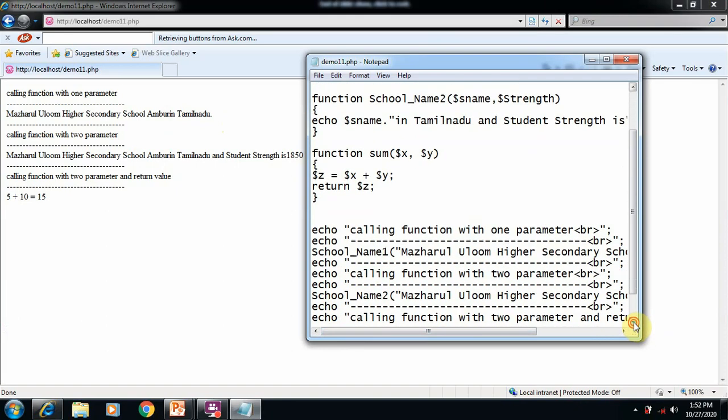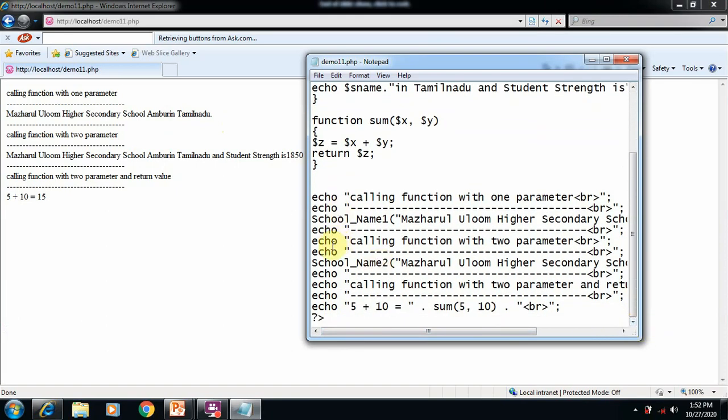After that we print two lines: echo calling function with two parameters, echo dash dash. Then we call school underscore name 2. Here we can see two inputs are passed, Mazallum Higher Secondary School and strength 1850. So you can see the output: Mazallum Higher Secondary School in Tamil Nadu, student strength is 1850. After that we print two echo commands. One is calling function with two parameters and return value, dash dash. So 5 plus 10 is printed on the screen.